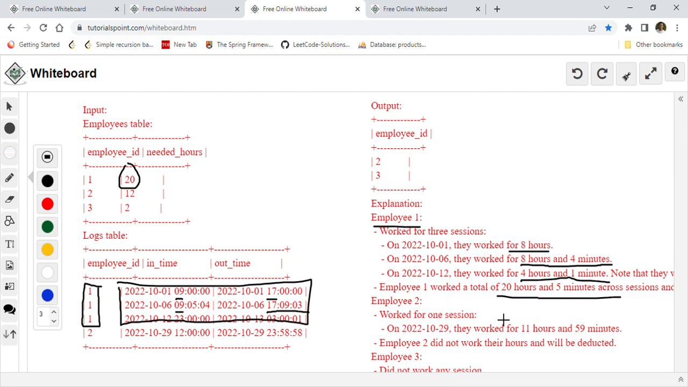Employee 2 worked for 11 hours and 59 minutes. His needed hours are 12 hours, so it means that he worked less than the needed hours, so he will be deducted. We have to include that in the output because we want to find all the employees that will be deducted because they worked less than the needed hours. Employee 3 did not work at all, so he will be deducted because he is required to work for 2 hours. He did not work, so he will be deducted. So you will add 3 also in the output.